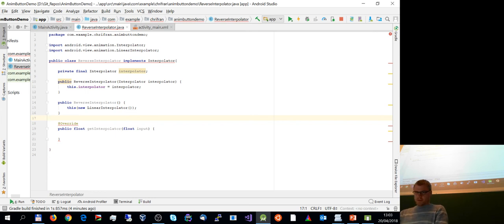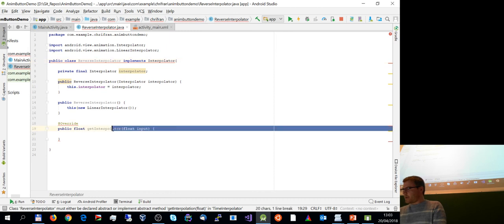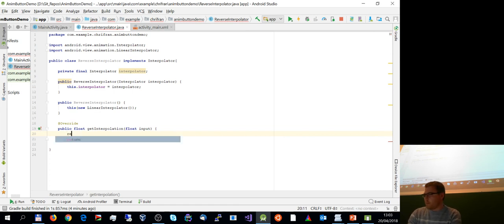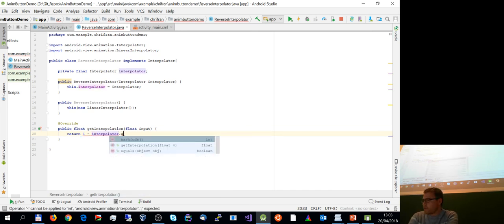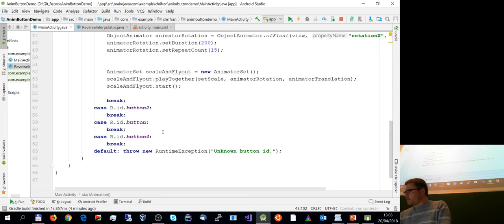Implements interpolator. Interpolator is referenced, and it just misses some methods. Again, interpolation is the method, and not get interpolator. There you go. And then you just reverse interpolate whatever you got as a value. And this thing can then be used in your code.